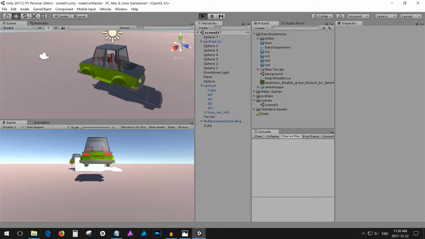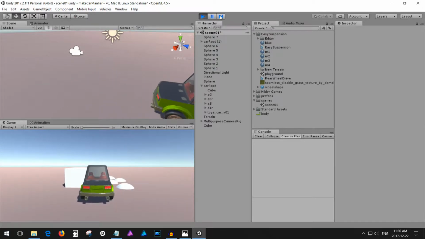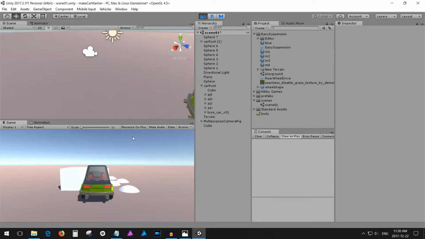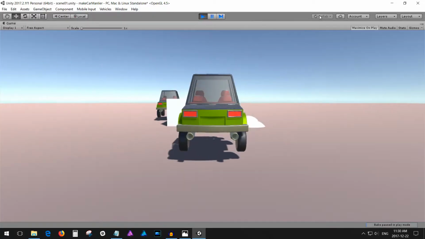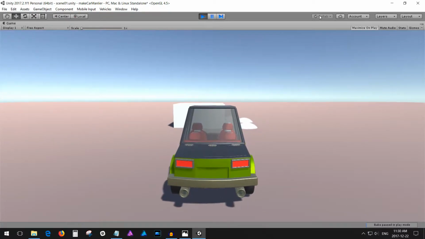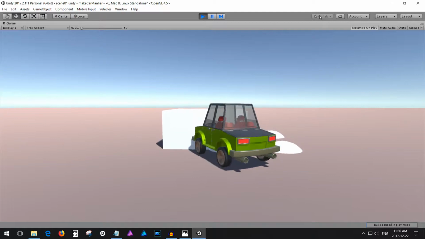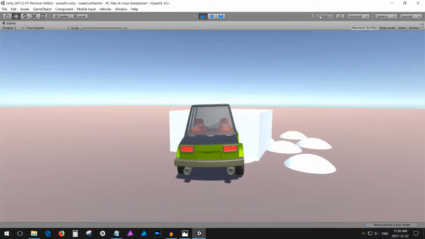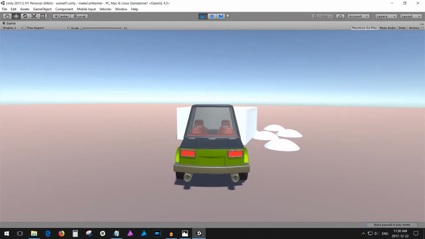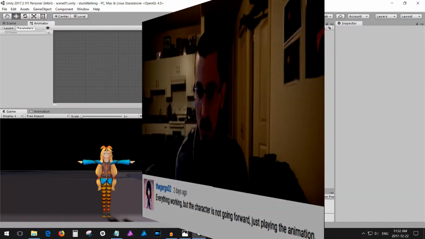Now it should at least bounce back a little bit still. Yeah. So that's a bit better. But yeah, it's just that wheel colliders are really not very cool. That's a bit better. And then you can just change it and make it less bouncy if you wanted to. Alright, next question. Everything working, but the character is not going forward, just playing the animation.